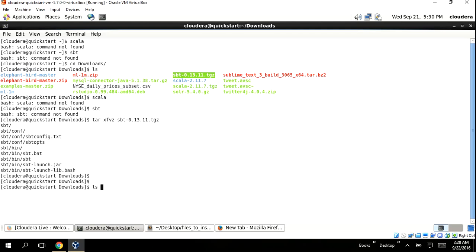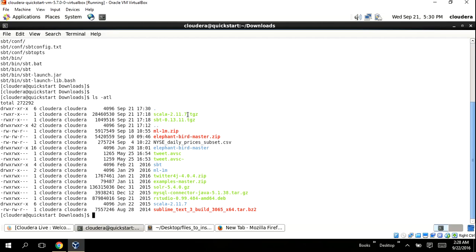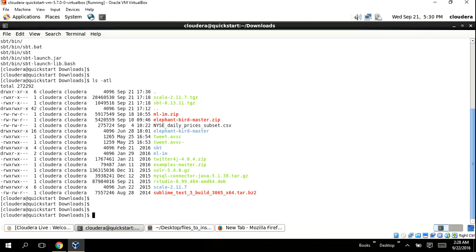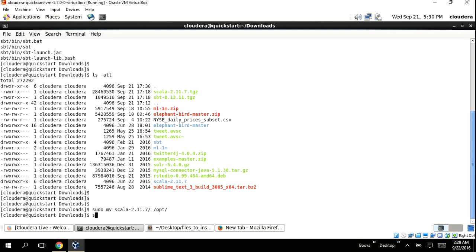Okay, so I've extracted the SBT file and the Scala file. I'm going to copy these files and put them in a particular location. I'll put them in opt. So I say move Scala to it, and I will also move SBT to it.